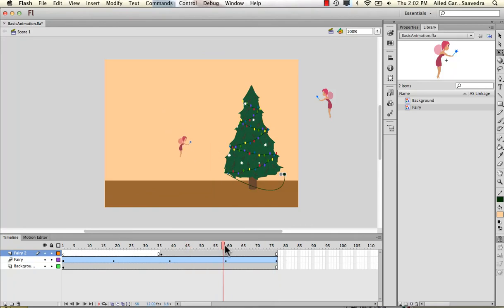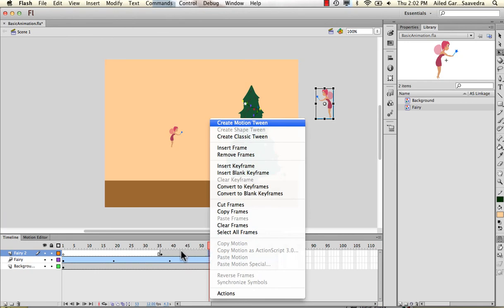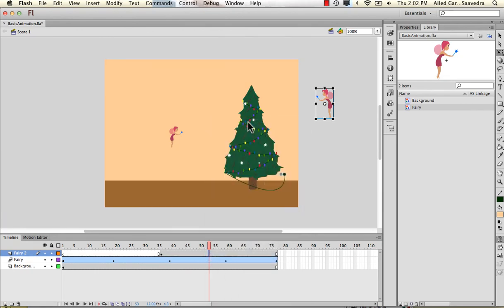So now when I want to animate her, I just need to go and tell her that she's basically going to be an animation. And I'm going to right click anywhere on these frames. It doesn't matter which one at this point. And I'm going to say create motion tween. Right now it's blue. Now it's activated.